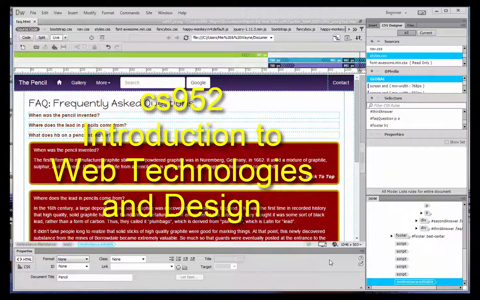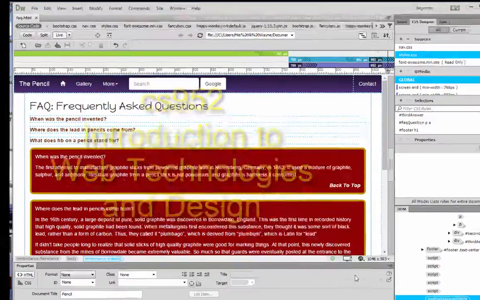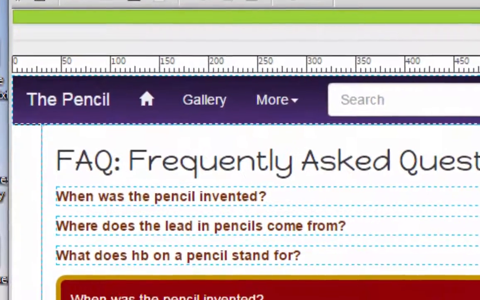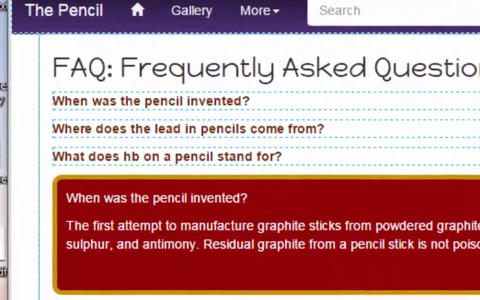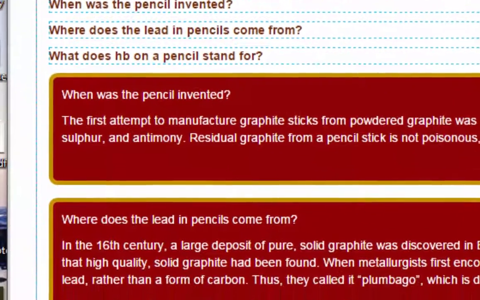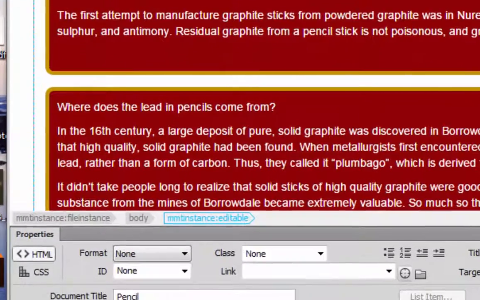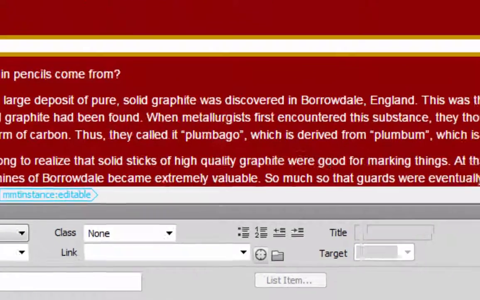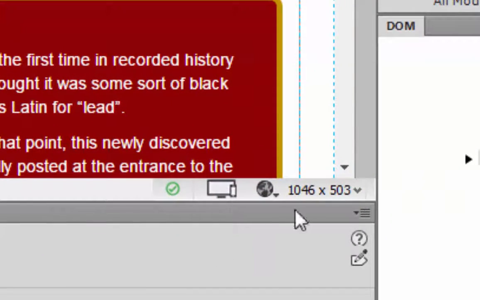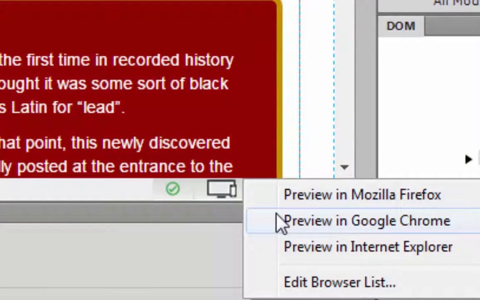This is CS952, Introduction to Web Technologies and Design, and we're almost done with our frequently asked questions page. There's a couple of little things I think we can add that are going to make our page a little bit more user-friendly. So the first one is, let's preview this page here in Chrome.